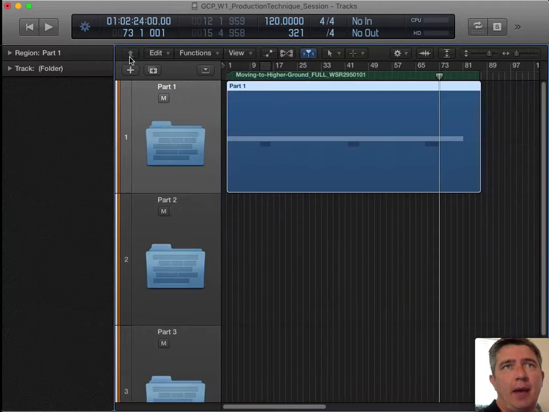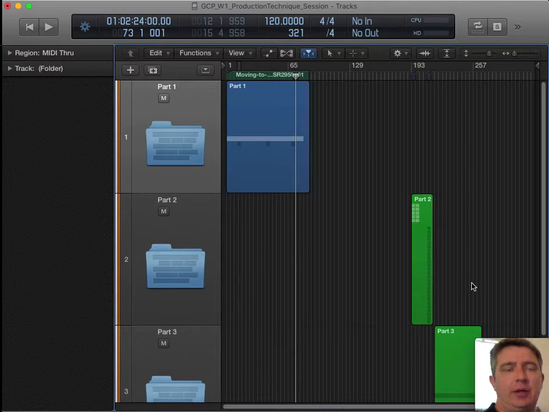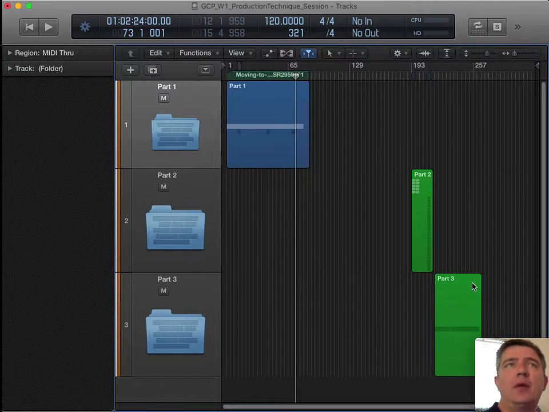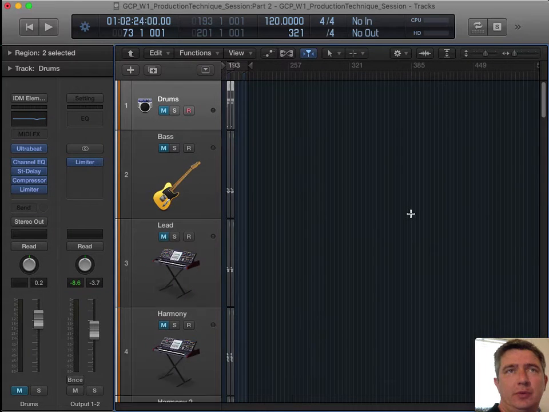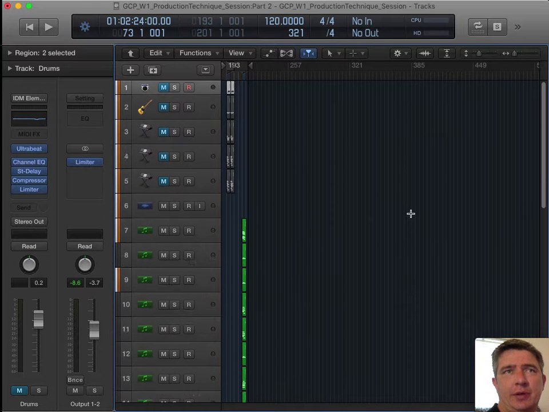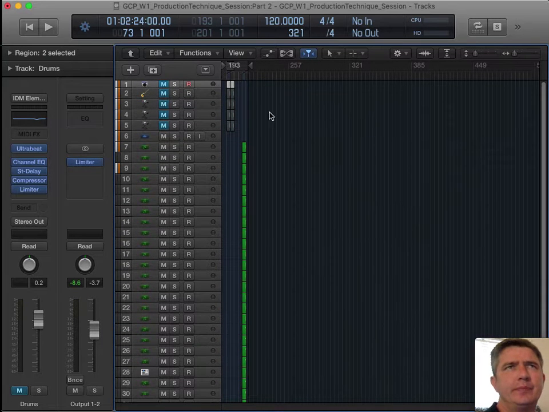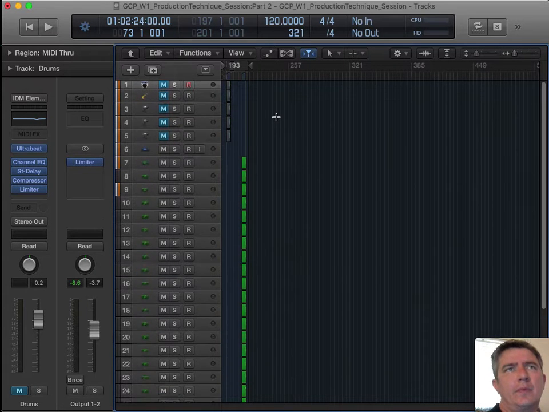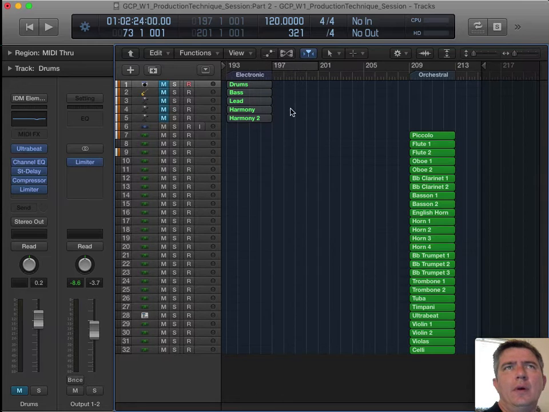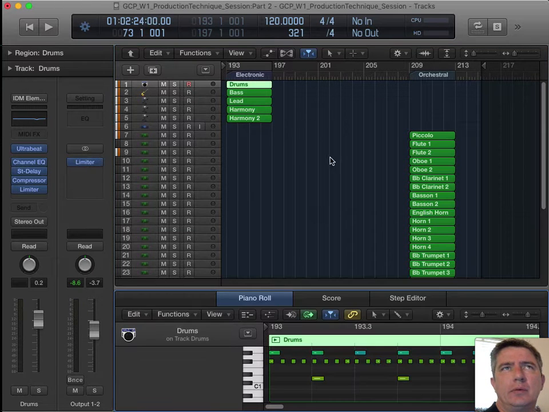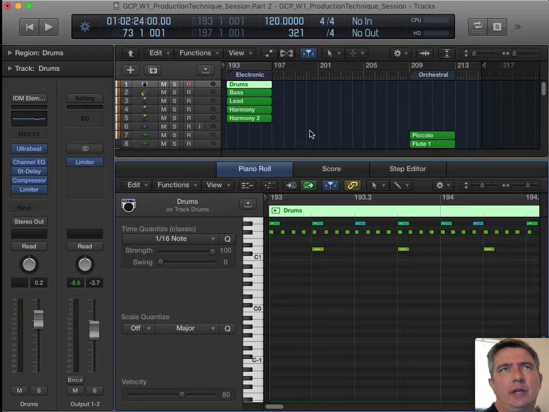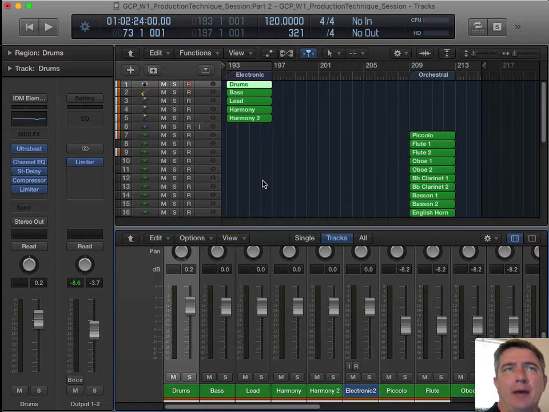I'm going to back out of there and go to part 2 here. Here I'm going to double click into part 2, and I'm going to zoom out so we can see what's going on here. All right, we have two pieces of music. These are MIDI regions, right? Currently it's in MIDI. We want to bounce it out as an audio file.